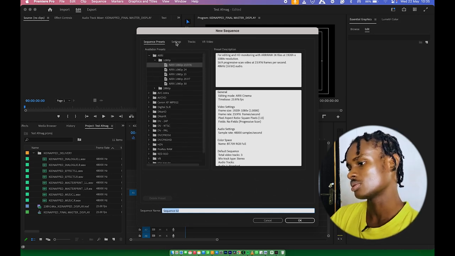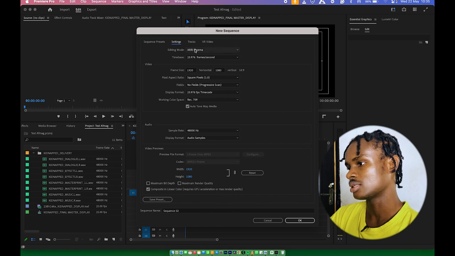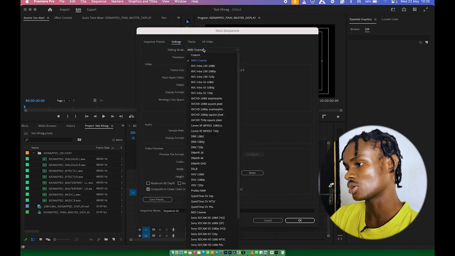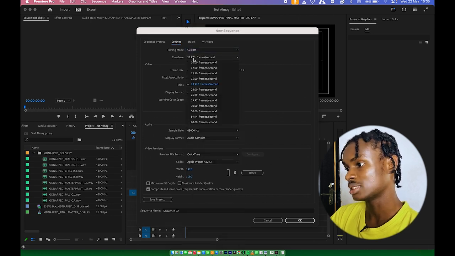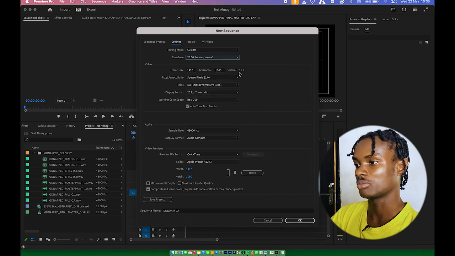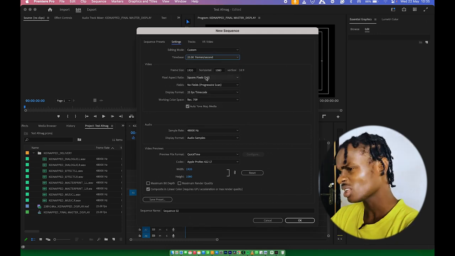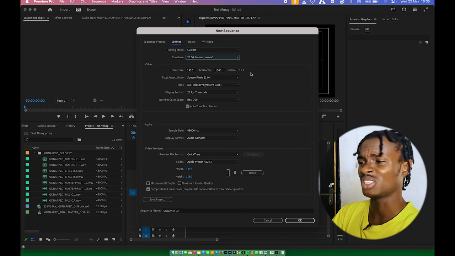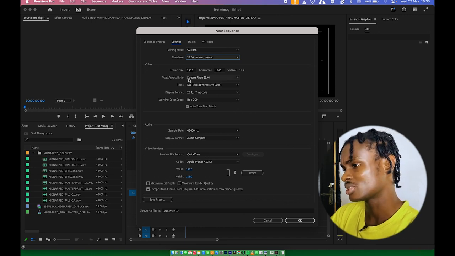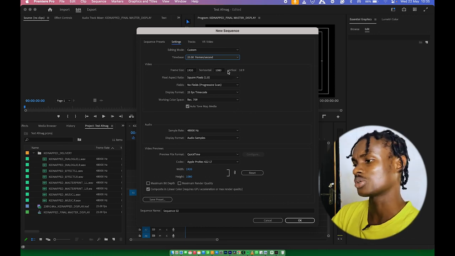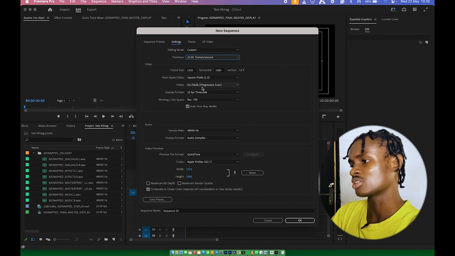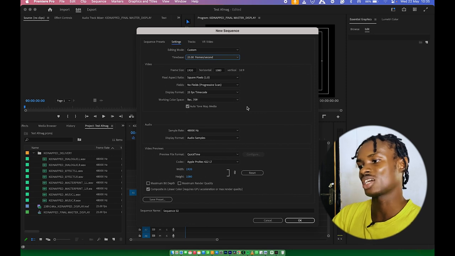Head over to Settings, and in this editing mode, you're going to change it to Custom. Time base is 25 frames per second, because that is the standard for Africa Magic. The frame size 1920 by 1080, you can leave that. Pixel aspect ratio, you can leave that as well. Square pixels, that's fine. Field progression, no fields. Progressive scan. Display format 25 frames per second. Working color space Rec 709.